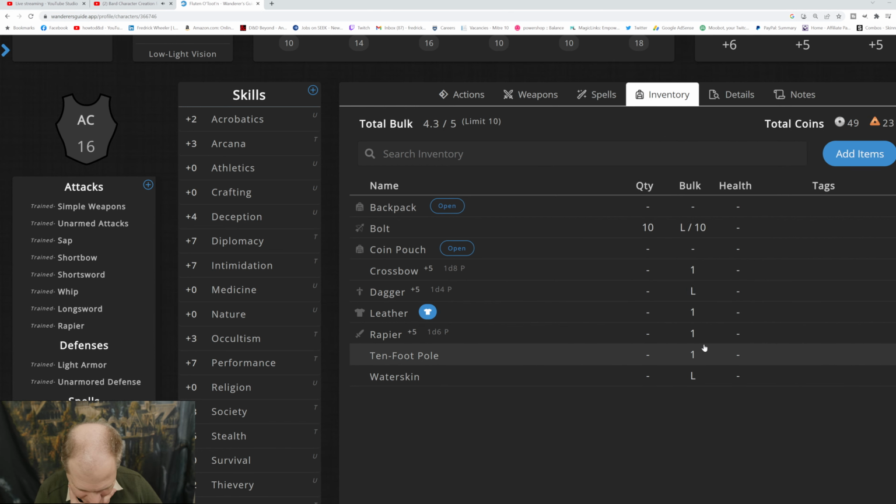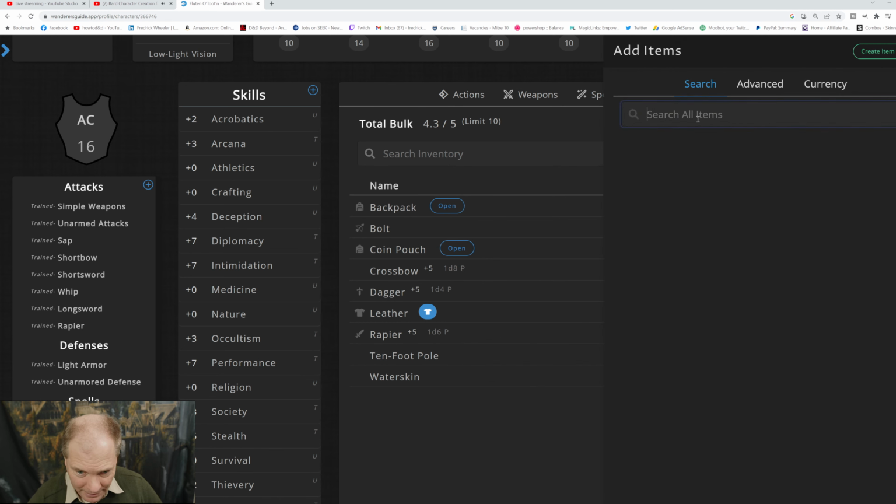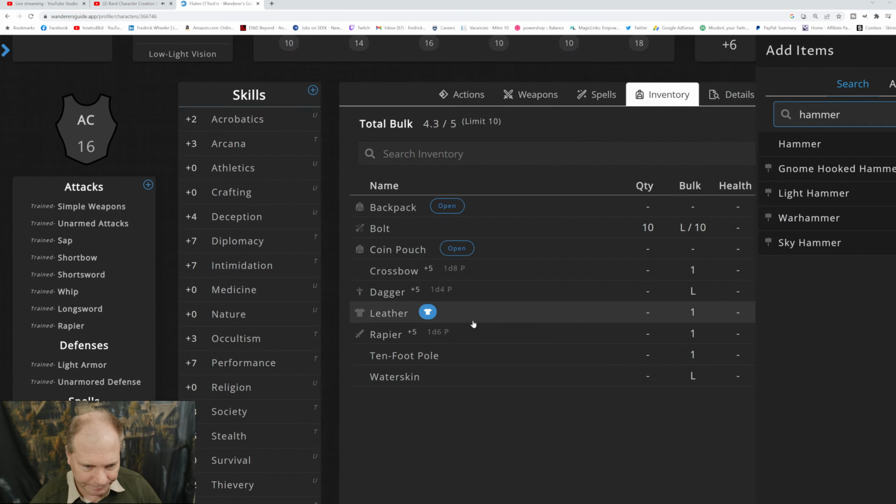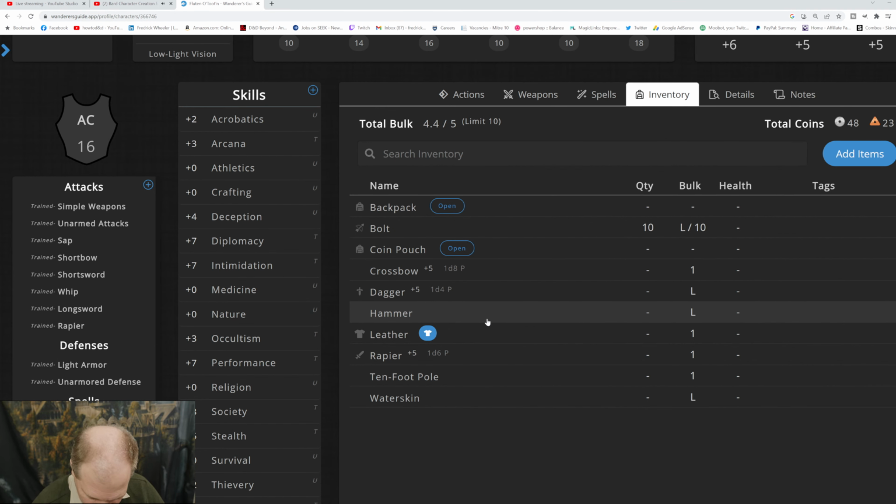Good. A hammer. Well, I can have a look. Type in a hammer. Dogs. I'm pretty sure we've looked up dogs before and it didn't work for us. But we have a hammer now. Hand crossbow. Too late. I bought the crossbow. It's done.